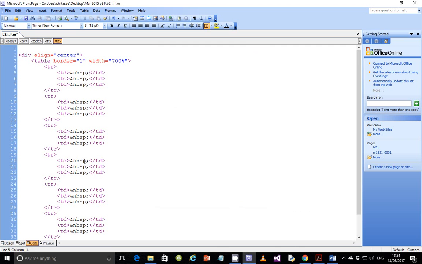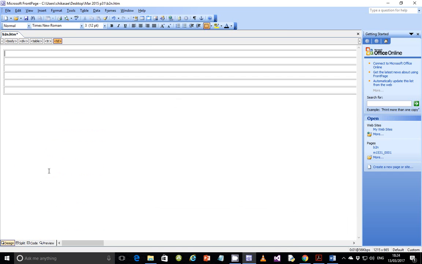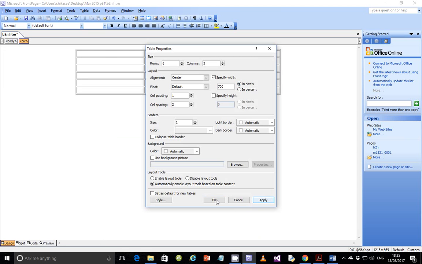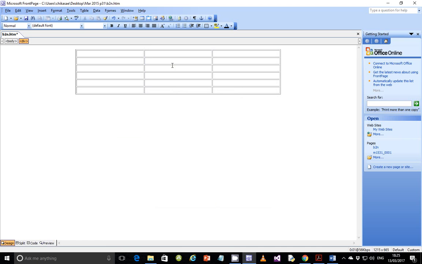And we are in code view, and this is where we are able to see this. So I'm going to change to design view. In design view, we have this as 700%, not pixels. Let's go ahead and modify that. This is 700%. Please change it to 700 pixels, and apply. And that should be good. So your table should look more like this.